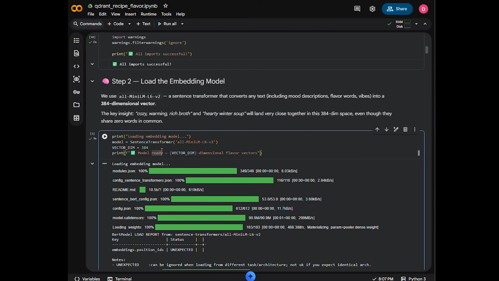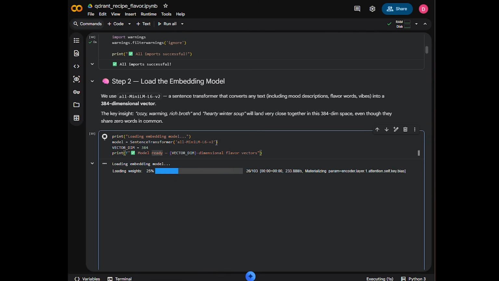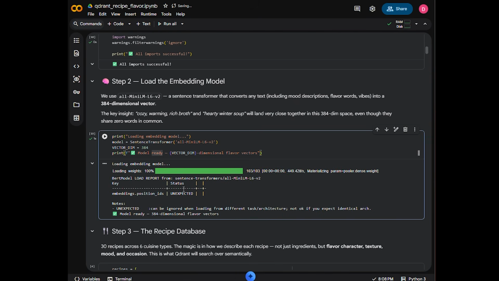Then we'll load this all-MiniLM-L6-v2. I've already run this, so let's run it once again. So as you can see, the model is ready, which basically means these 384 numbers are the meaning of that sentence in mathematical form. Two sentences with similar meaning will produce similar numbers. So remember that thing. It will basically take any sentence and output 384 numbers. As simple as that.